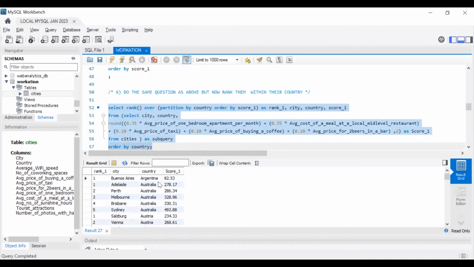So over here, we can see Argentina has only one city, so it has ranked as 1. But in Australia, we can see there are 5 cities over here and they have the scores written over here. So lower the score, lower the rank. Hence we can see that Adelaide is more affordable as compared to Perth, Melbourne, Brisbane, Sydney.